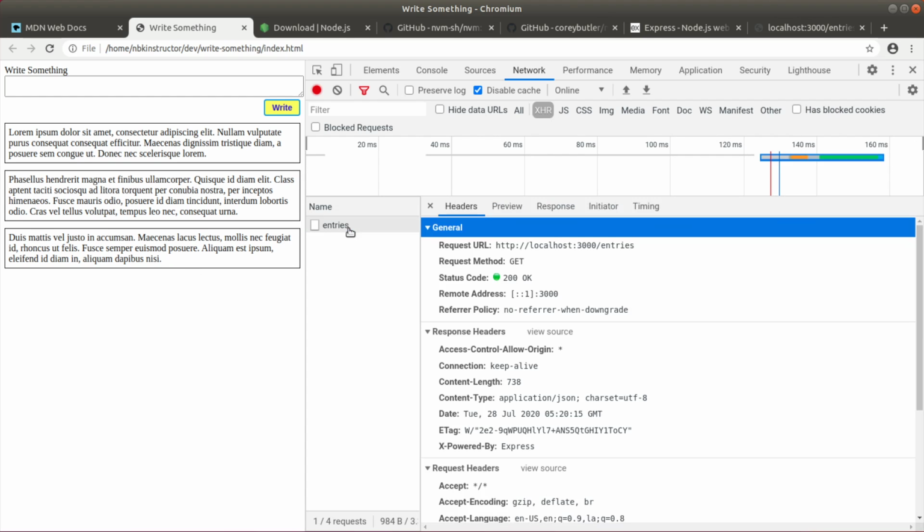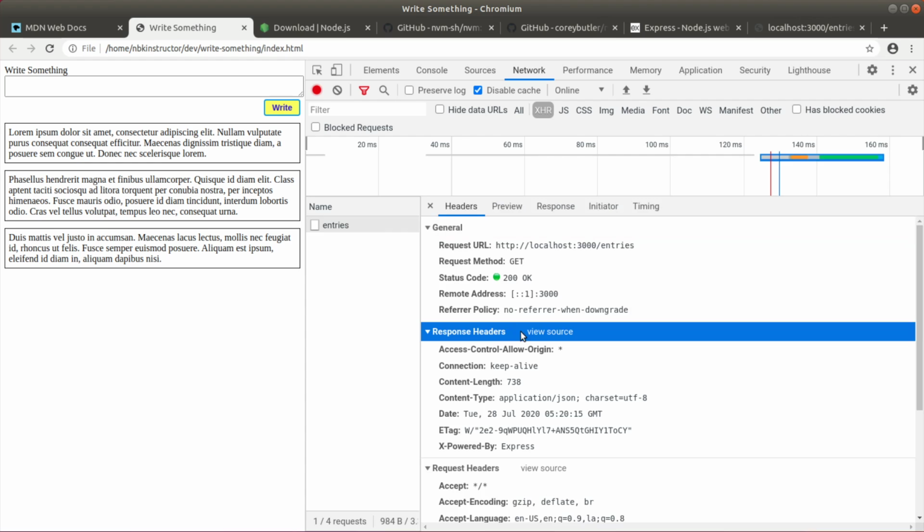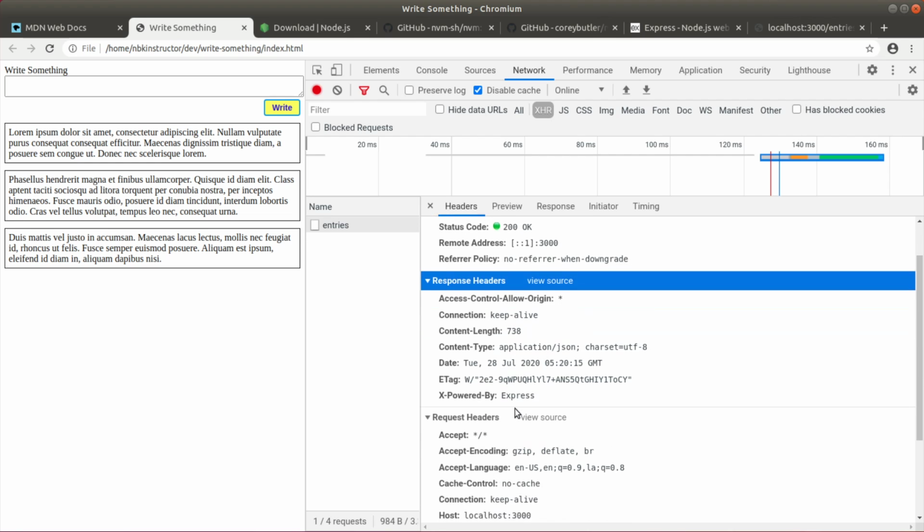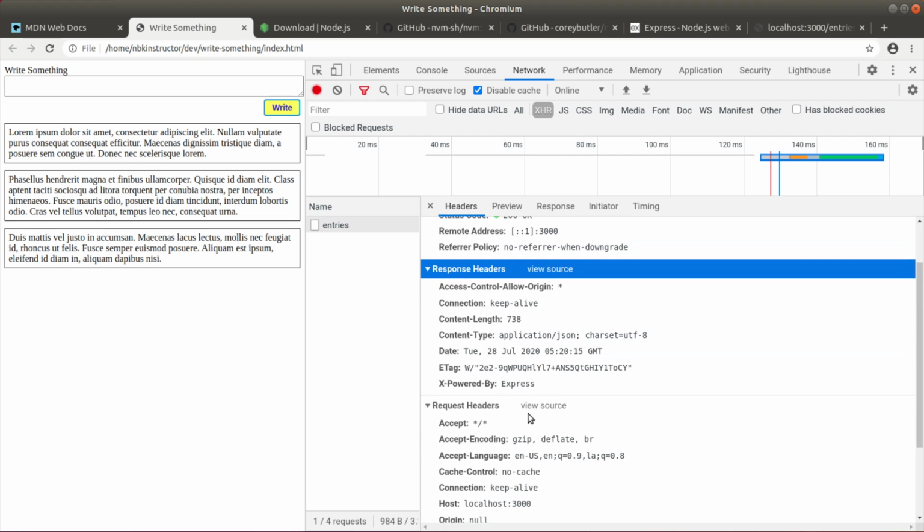Now click the entries again, and you can see the response headers. Those are the headers sent by the server, right? Because you have the request and you have the response. The client makes the request to the server. The server in turn sends a response, and that response also includes headers. They are HTTP headers, right?